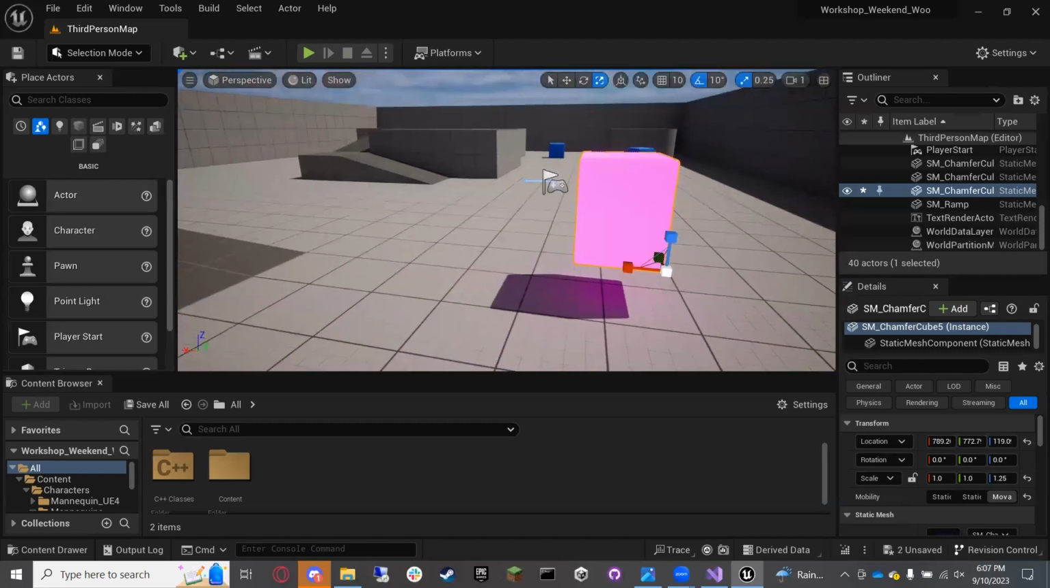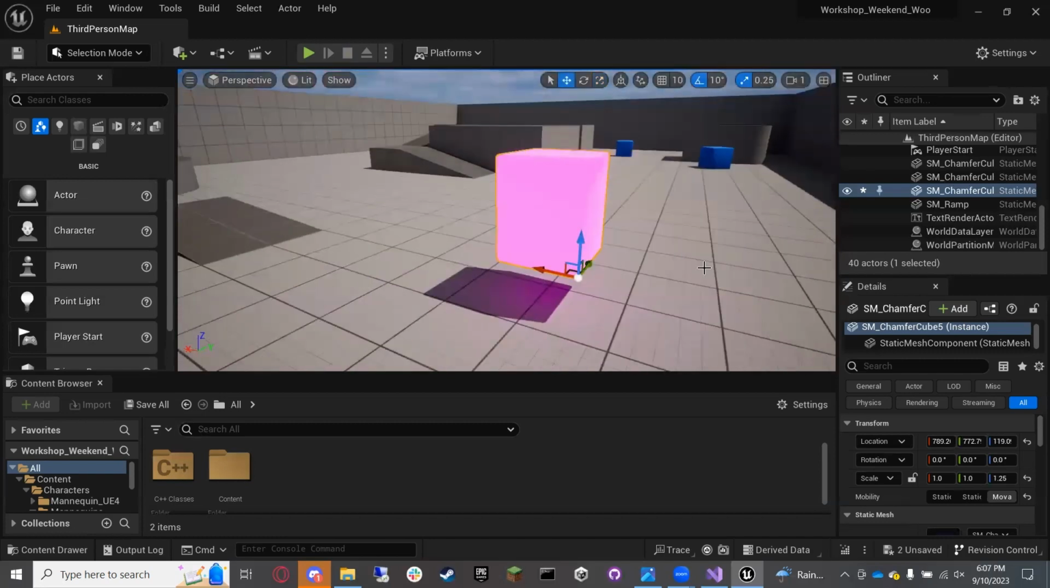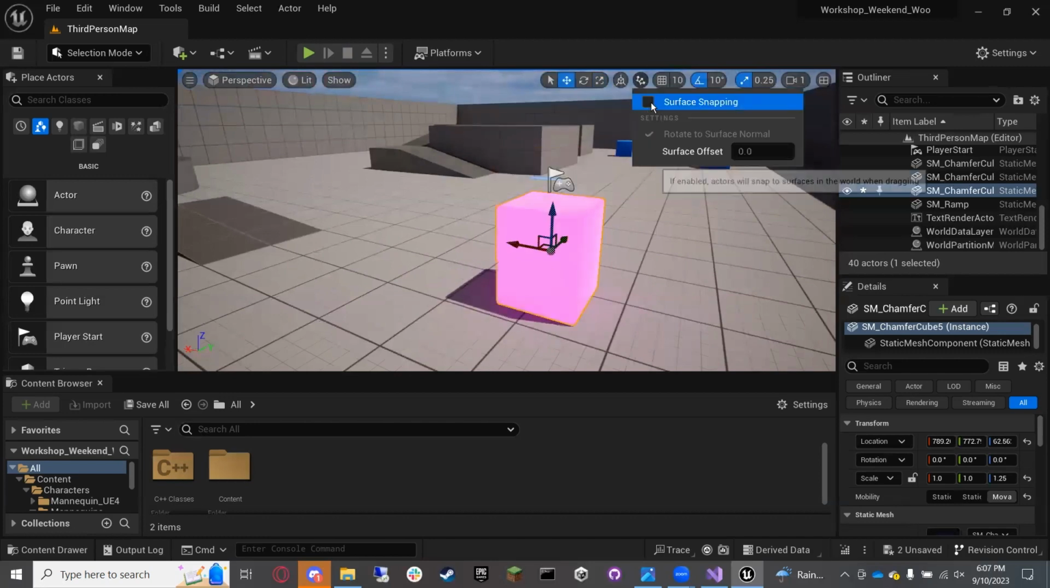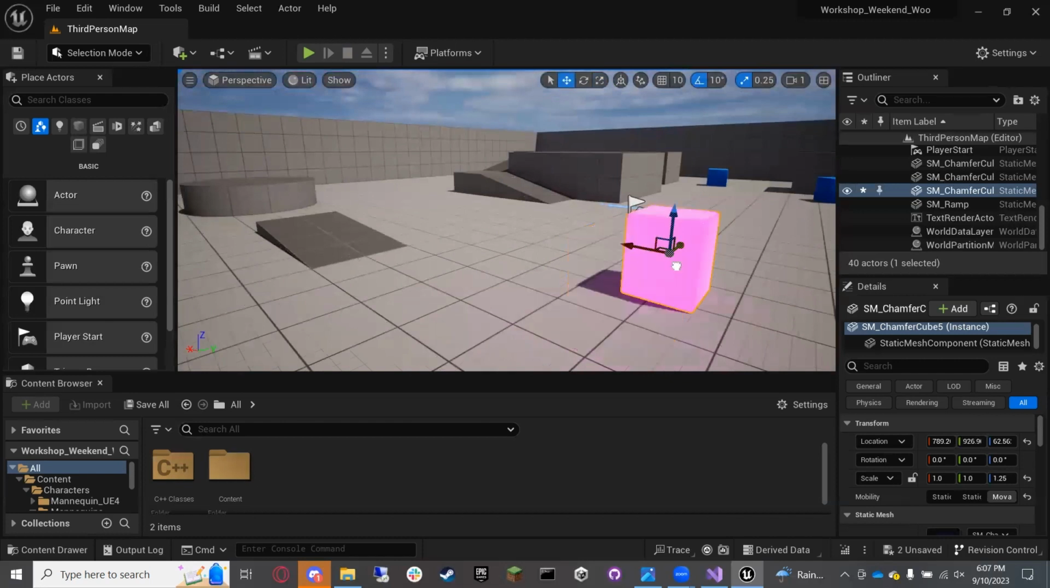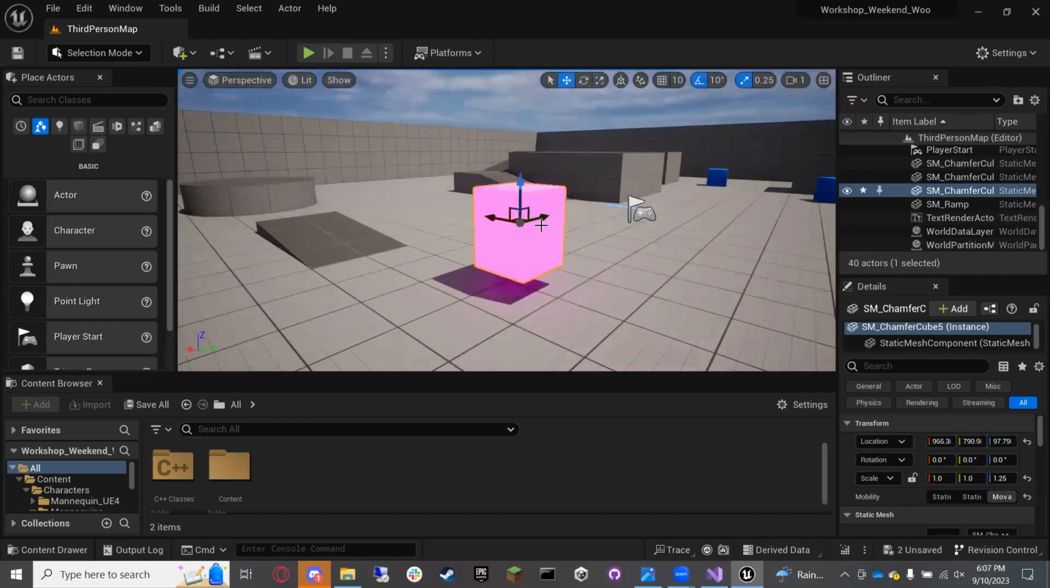Can you snap or no? Yes, there's snapping to surface, which is just pressing N, that'll drag it down. There's this setting right here, which lets you snap to surface. Sometimes it's a little wonky, but basically I'm like, okay, I want this to snap to the surface. If you grab the middle, I think it'll snap.